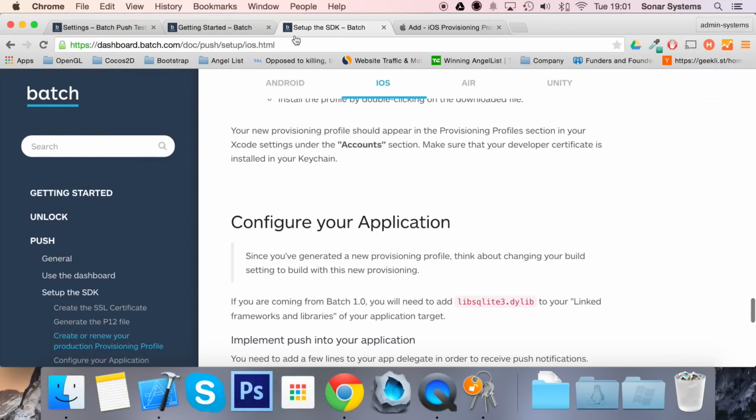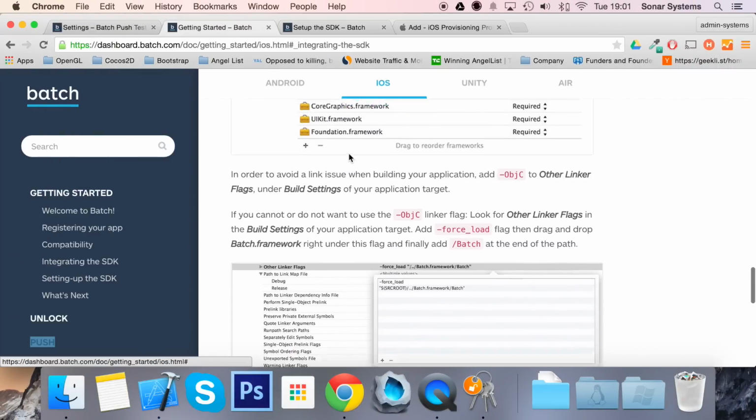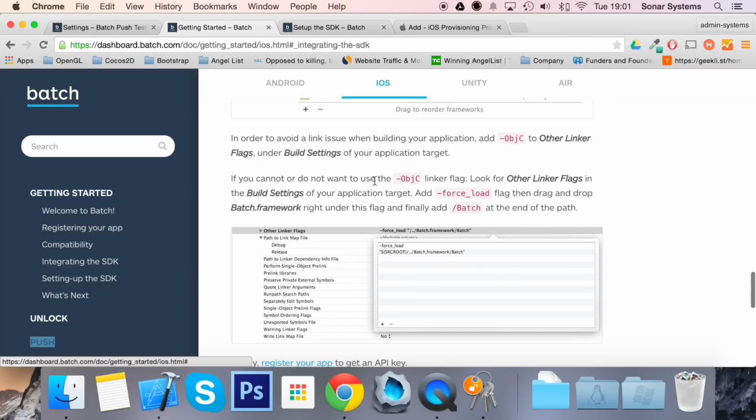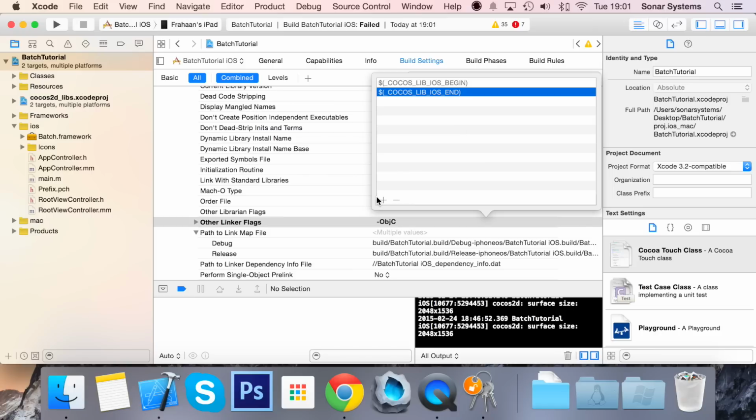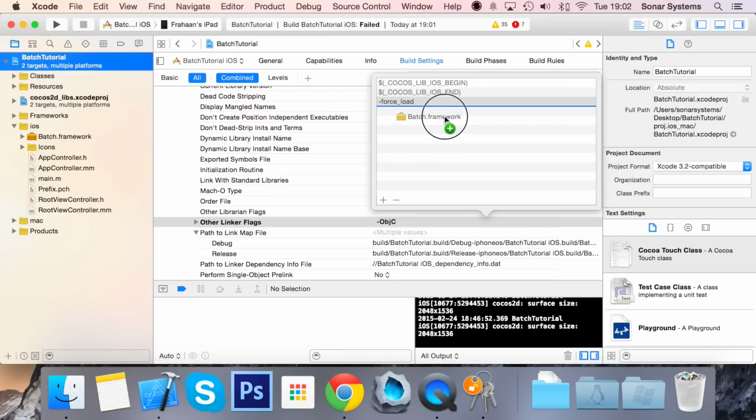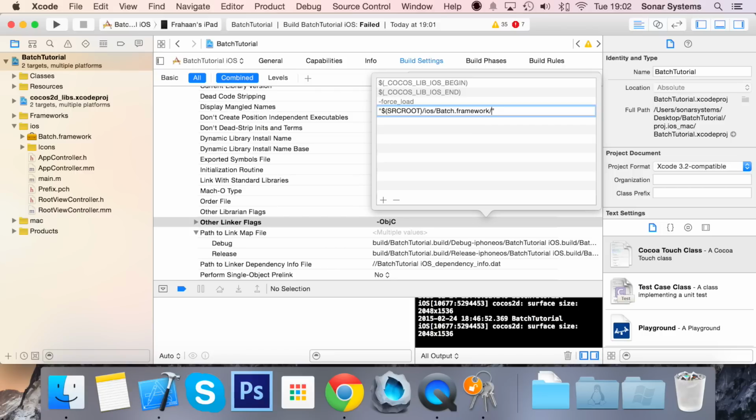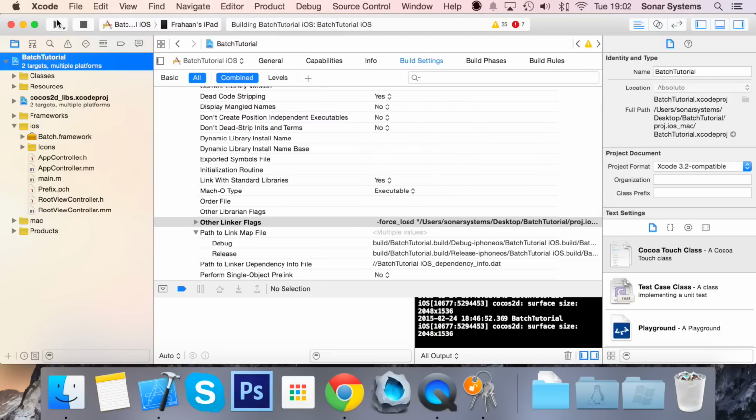You want to go back to the getting started. And there's some description here saying if it doesn't work, just force the load for Batch. And the easy way to do that is copy and paste this, so -force_load, add a new line, I'm just going to add it at the end. Then you want to drag and drop the Batch framework. You want to edit that, and at the end, just before the end quotation mark, put /Batch. And now we're ready to run this, so click run.